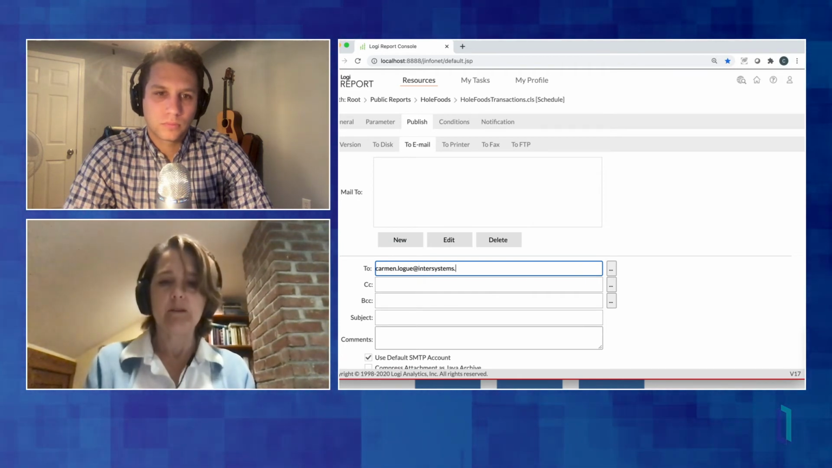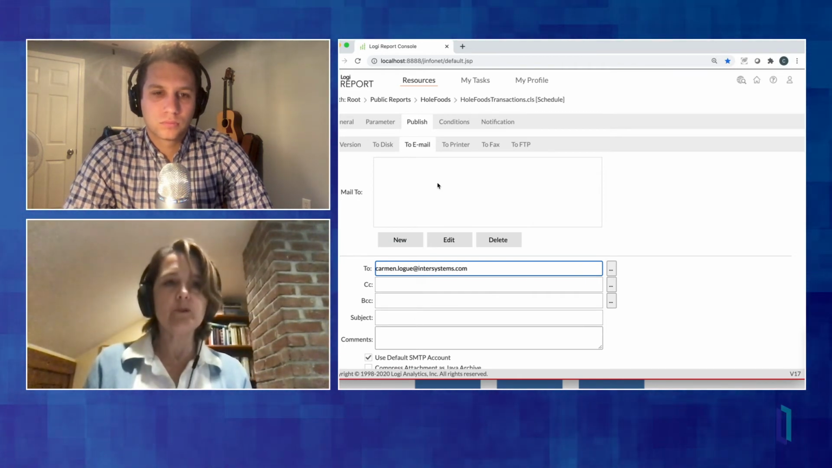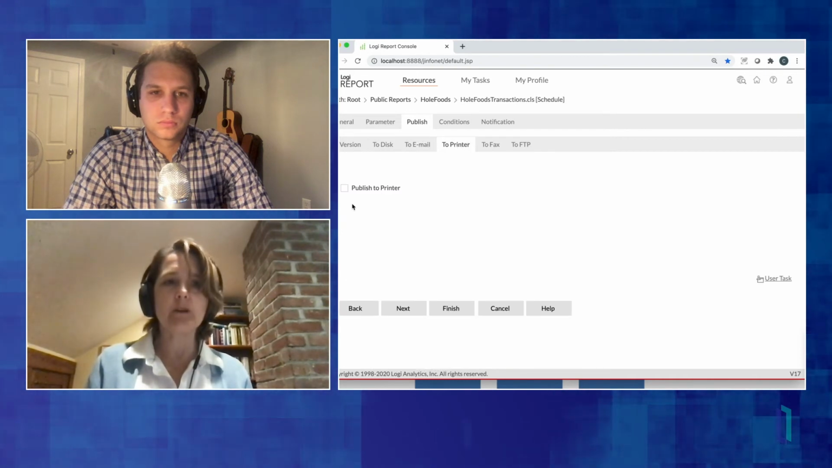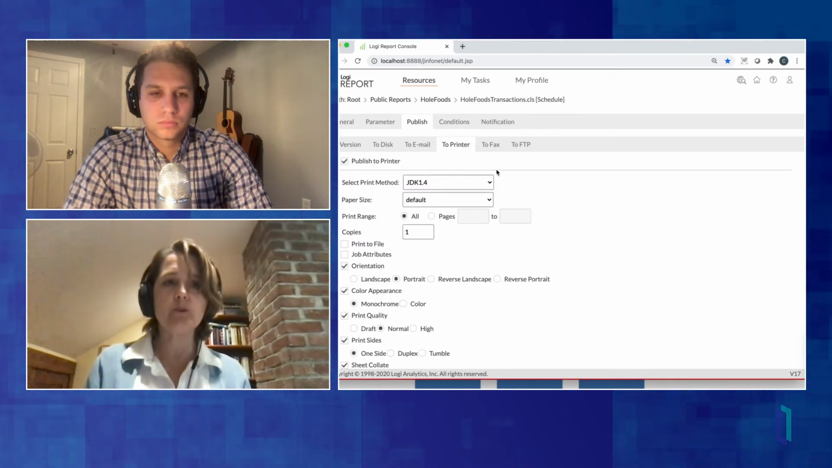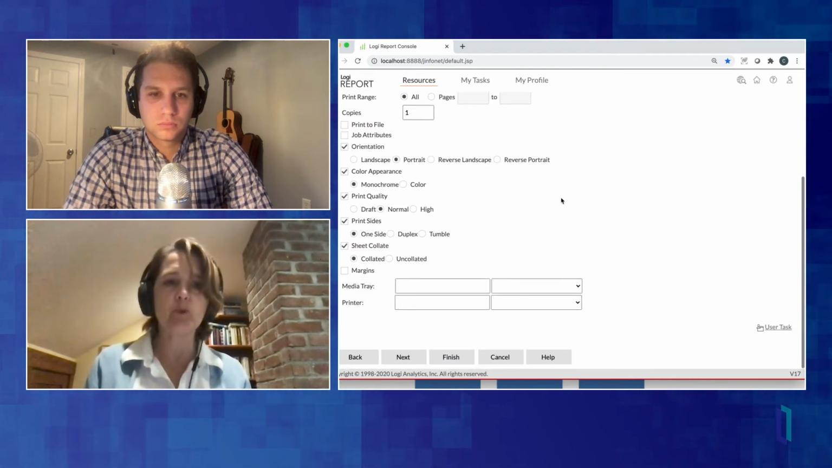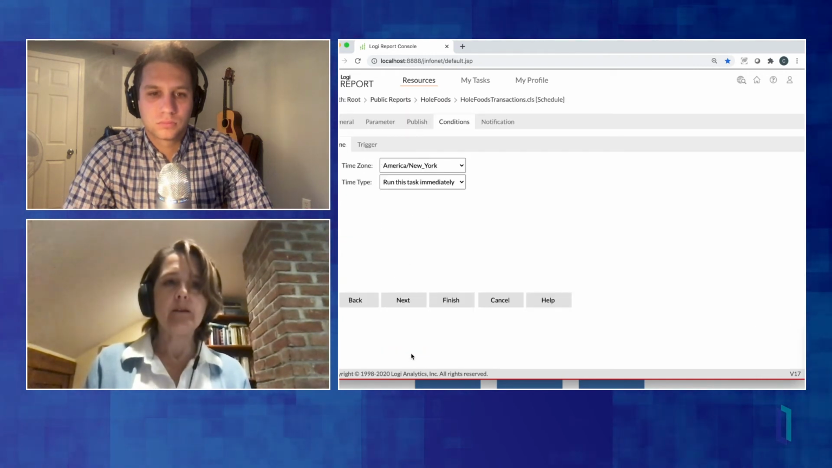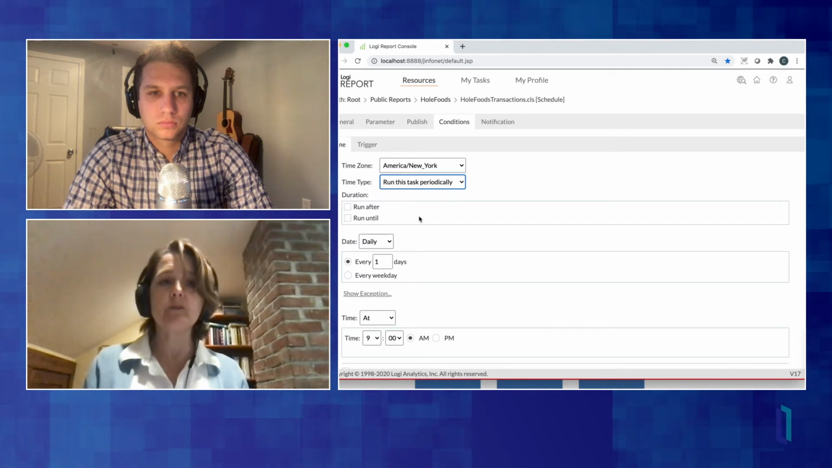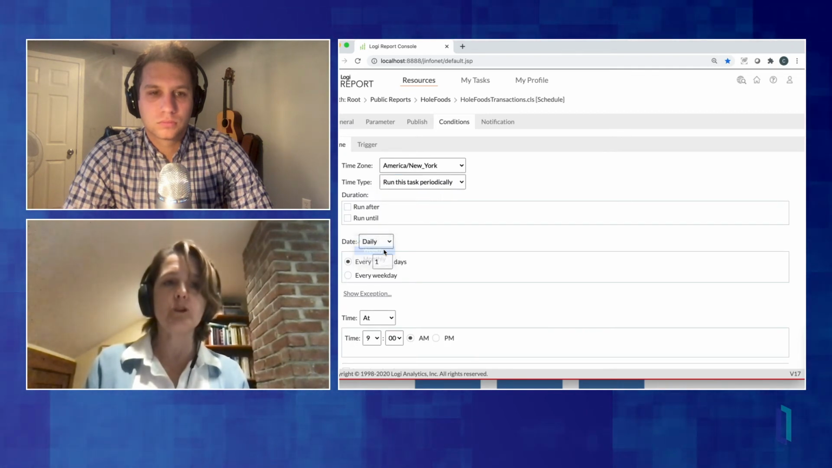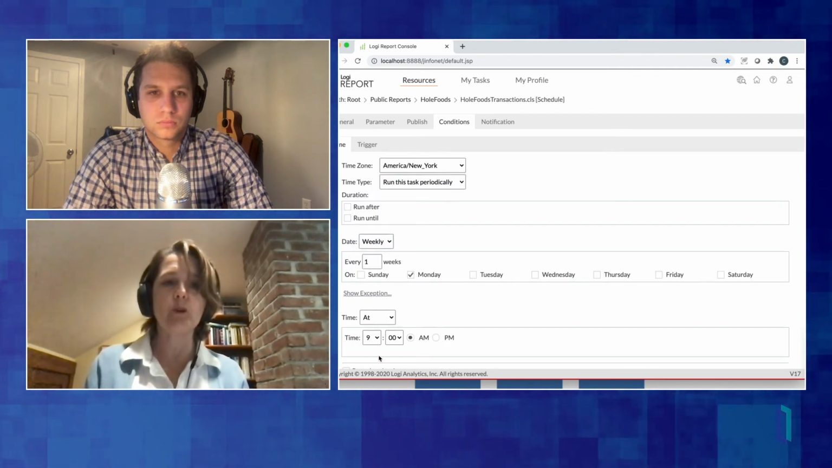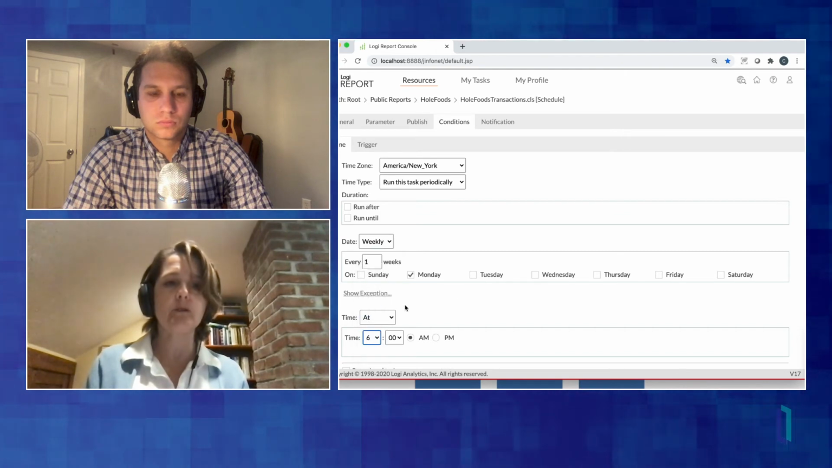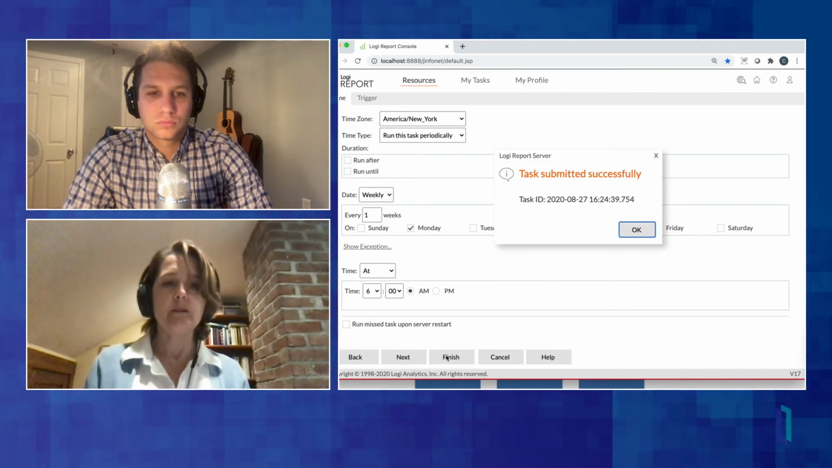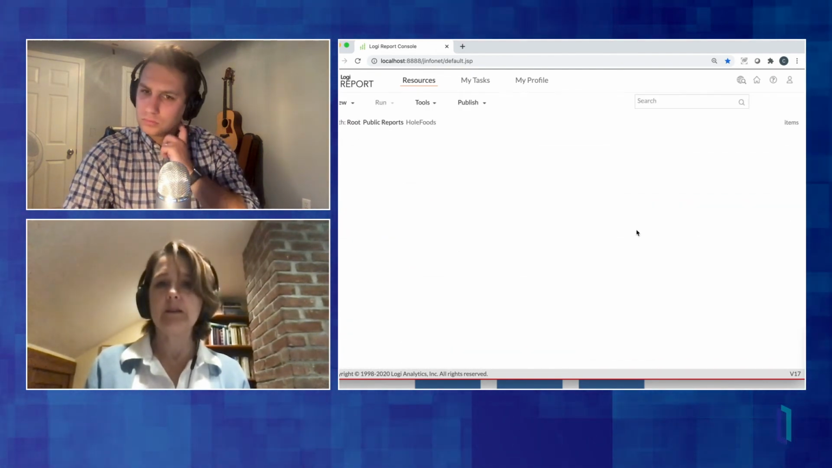And I can do a few of these things at once. So if I also want to email it and send it to the printer, I can do that. Obviously, I have to have my printer set up. And then I can either run it right now or I can schedule it so that it runs. Let's just do it on a weekly basis. We'll do it Monday mornings at 6 o'clock. All right, and then I can finish that.